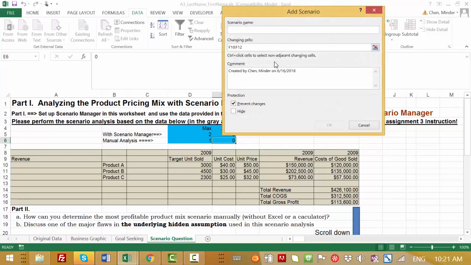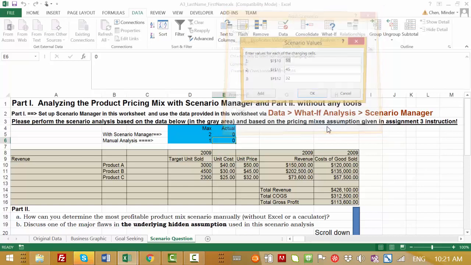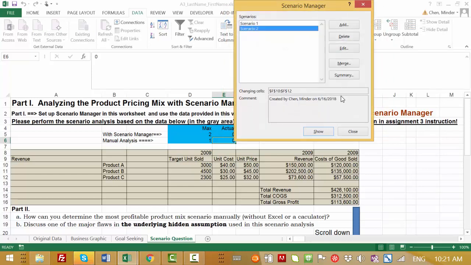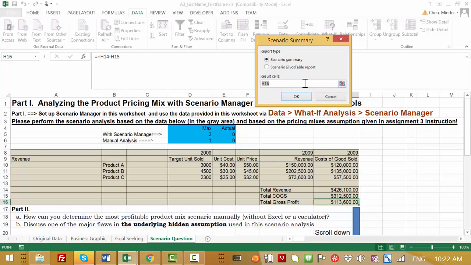I can add another one, Scenario 2. The changing cells are the same, so I can say OK. In this case, I'm increasing product A by $5, so it's 55. So I'm OK. And you can do the same thing for the 2 other scenarios and finish that. And eventually, you need to use the summary to generate the scenario summary. Make sure you finish the other two scenarios, add Scenario 3 and 4 accordingly, and then you will do the summary, the result cell.